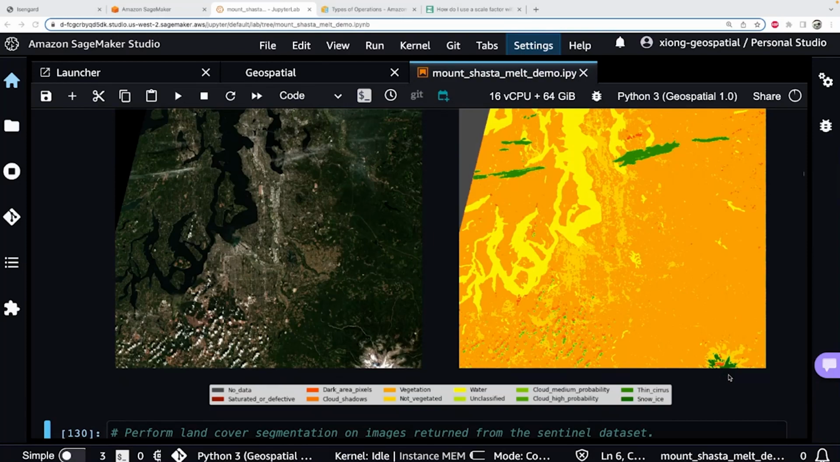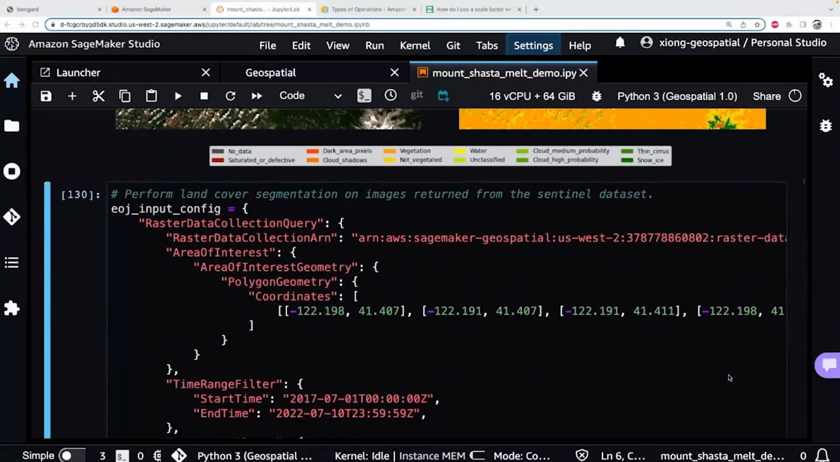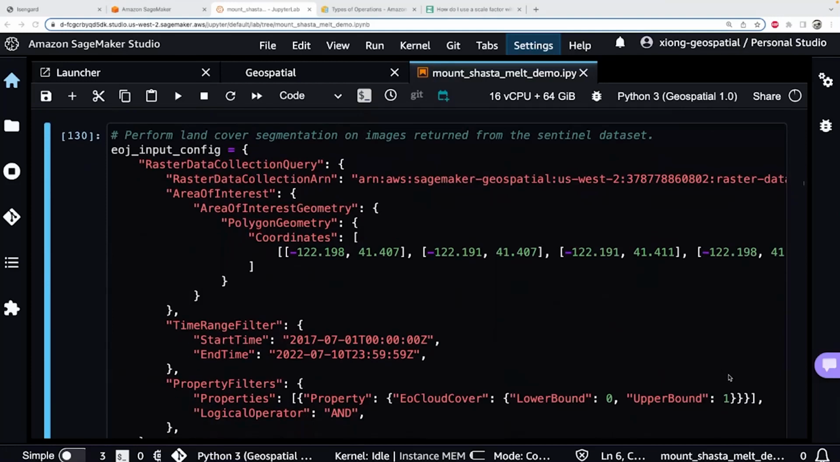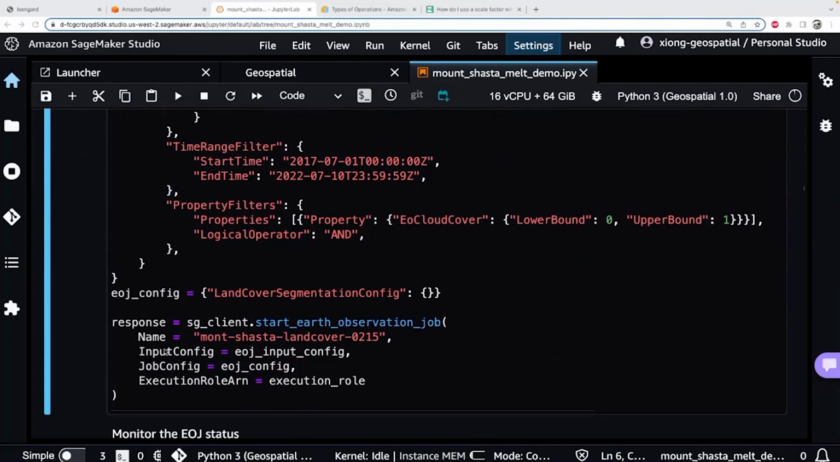Shasta. Using this land cover segmentation model is really easy in SageMaker Geospatial. All we require is to specify two configurations.